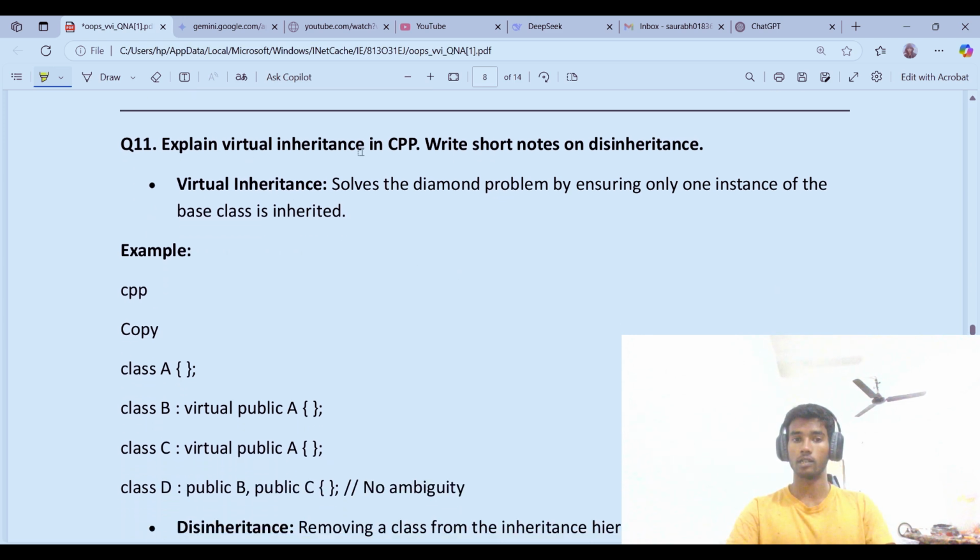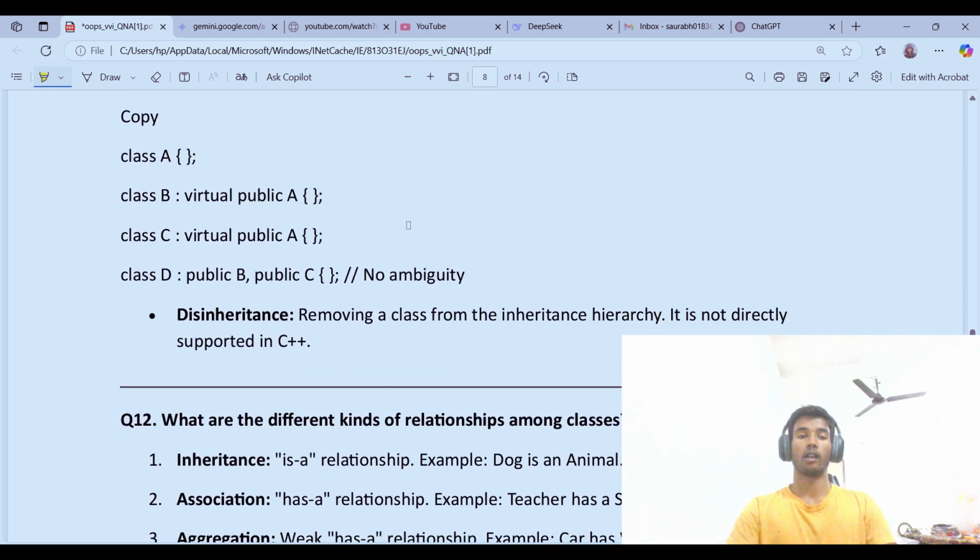And here is the 11th question. Explain virtual inheritance in C++. Write a short note on this inheritance. What do you mean by virtual inheritance? It solves the diamond problem by ensuring only one instance of the base class is inherited. Class A, class B: virtual public A, class C: virtual public A, virtual public B, public C.